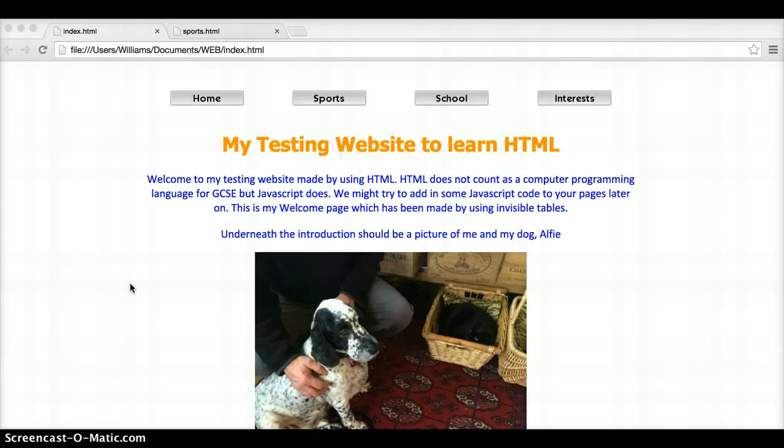Right then, welcome to this quick video where I'm going to show you how to make your buttons into hyperlinks, so that when you click on them, it takes you to your new page. Now, to be able to do this, you should have made two pages. Here's my index page, which is my home page.